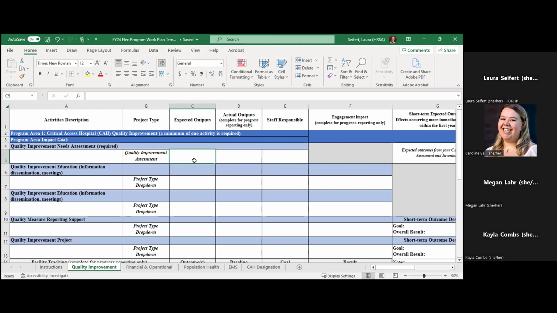So this would be a case where, for my quality improvement needs assessment, I'm going to work with all 20 hospitals that are in my state, right? I am expecting all 20 to participate in this activity, okay? My actual outputs is what you will fill in at the end.